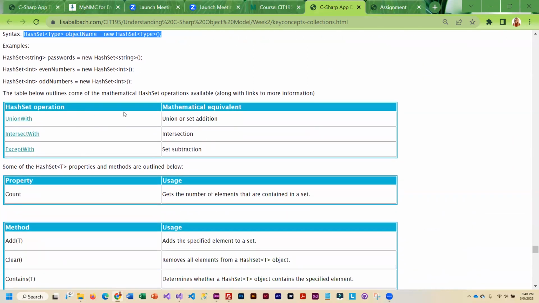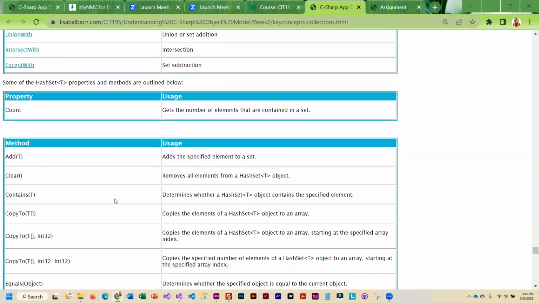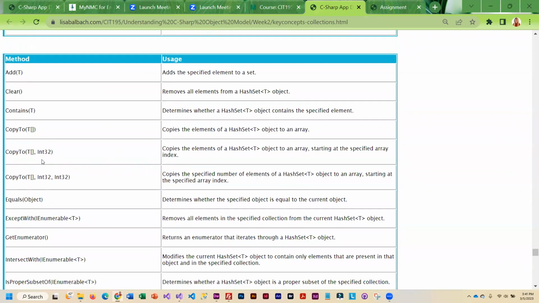There are some math operations you can use with a hash set. Union, which combines. Intersect, which looks for the data that's common to multiple lists. And except, this is very similar to what we did in database in the 178 class. Except, basically you have an initial list and except subtracts the items in the exception list from the initial list. So it removes items.